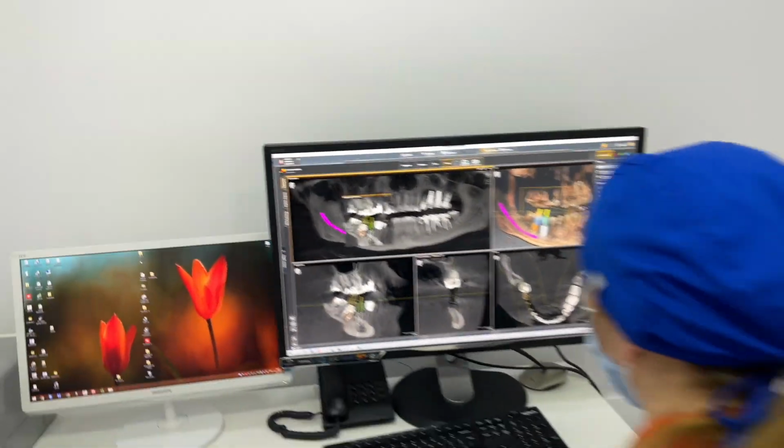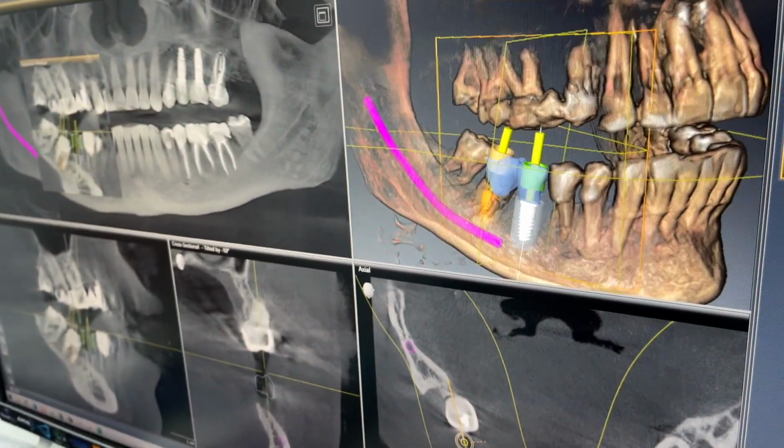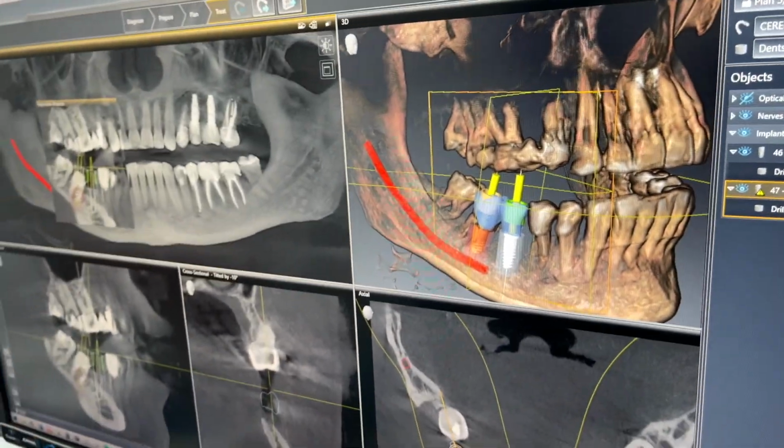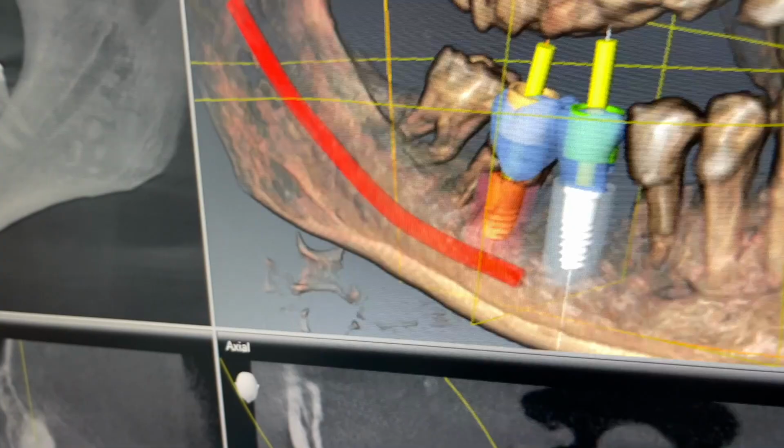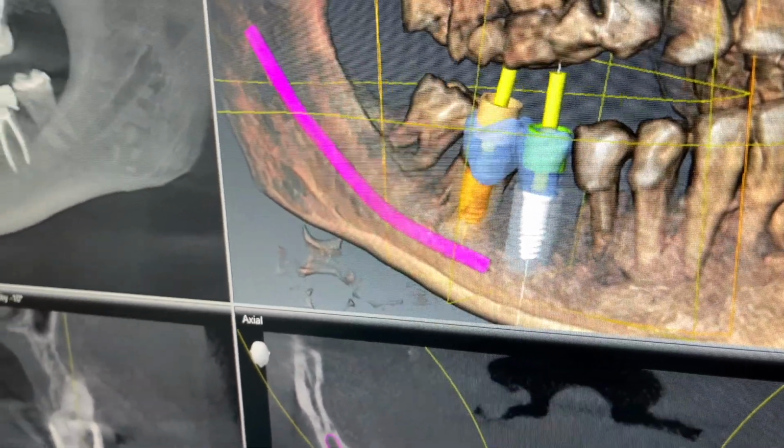So when you want to place the implant, if you somehow touch the mental nerve, it will turn red. See, it is red now. And normally it shouldn't be like that. It should be the normal color like this.